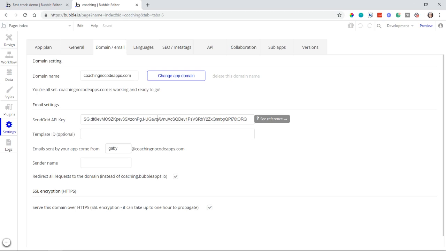When you create your SendGrid account, you will need to generate an API key from your SendGrid account settings. That key is simply to allow Bubble to connect to your SendGrid account. You'll place that key in here. Make sure that you verify it. There will be a button here to click to verify. It's very easy. There's nothing else to do. If you've copied and pasted it in properly, it'll say connected. And then you can indicate the alias that you'd like your emails to be sent from.